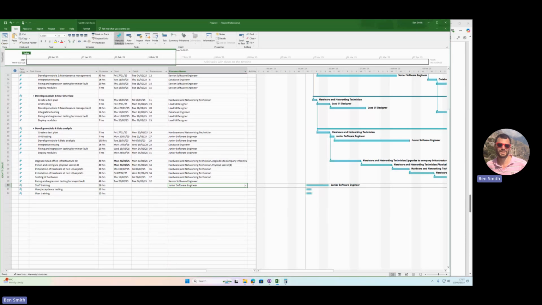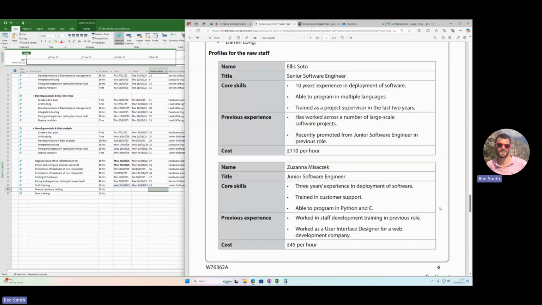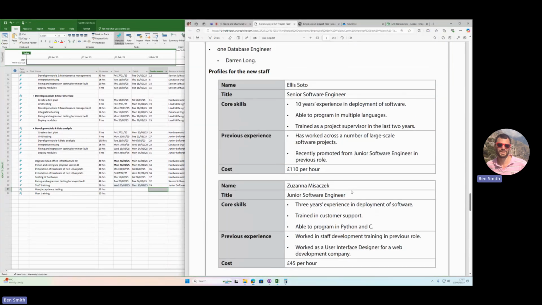And we can't do staff training until all the bugs and everything have been fixed. So this is the last task after all the testing and everything. So he can start doing the staff training when everything else is finished. So after the last task on row 39 is done, who can do user acceptance testing?